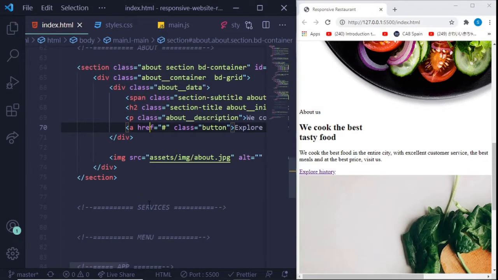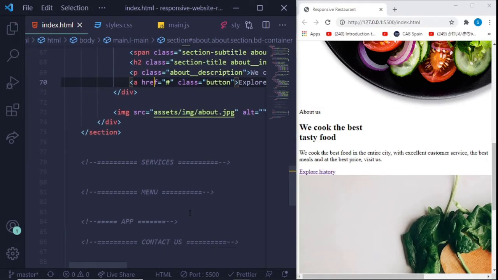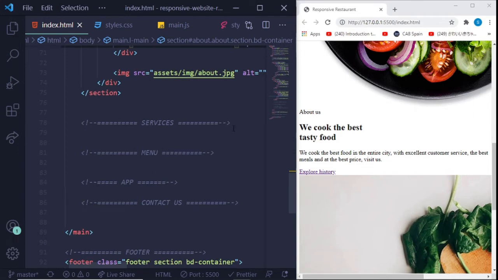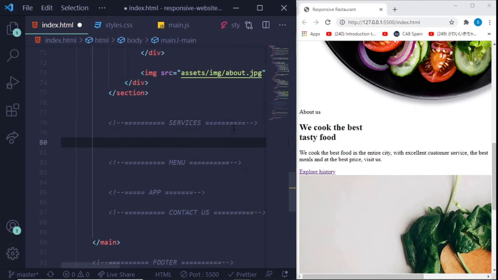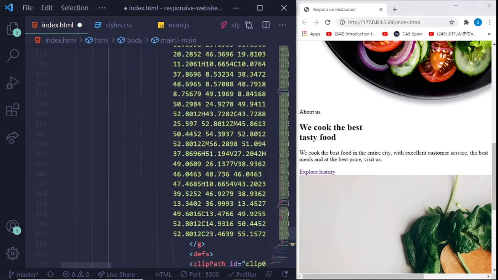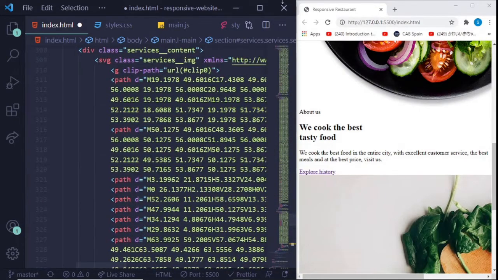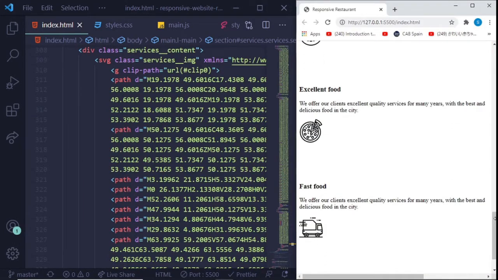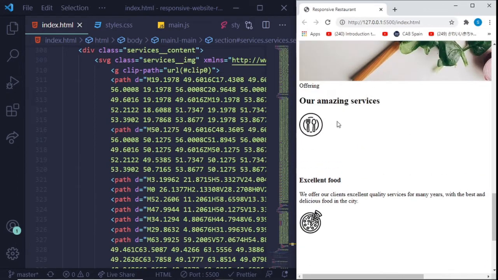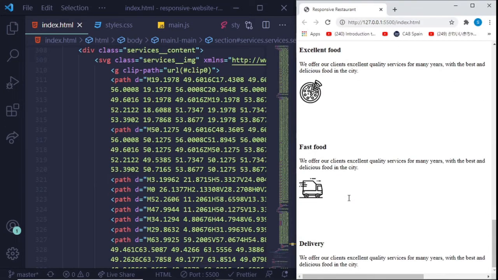So the next part is going to be the services. Now the services, it's a lot of code, and I will explain each part of it. We can see right here, let me enlarge this. Let me first save it and then we see it. The services, you can see here we have these icons that show a pizza and our amazing services. You can see these icons are really nice and they look nice. So this is the services part.